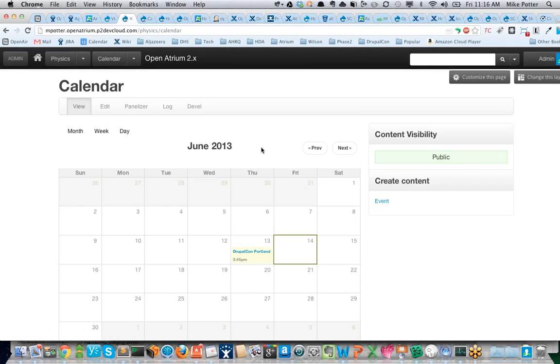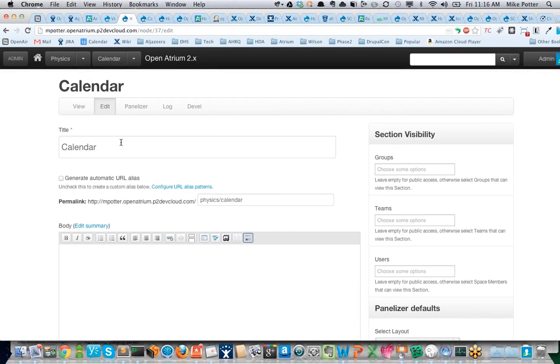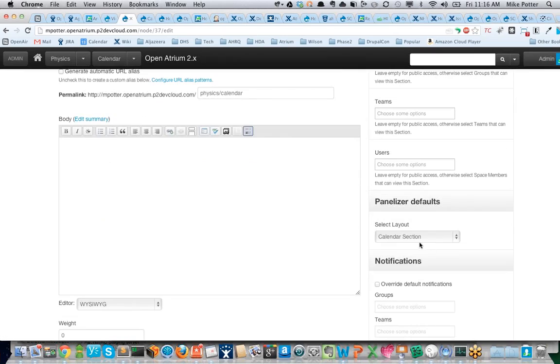So if we go to the calendar space, you'll see the default layout of a calendar. Just like other sections, every section can provide a default template for layout. When I created this calendar section, all I did was go into the layout and select the new calendar section layout. So previously we only had 3 defaults.